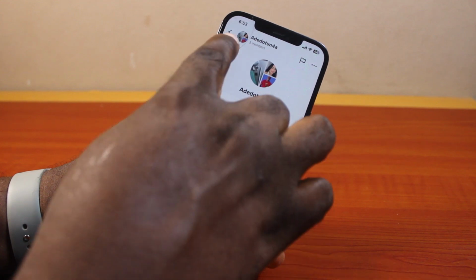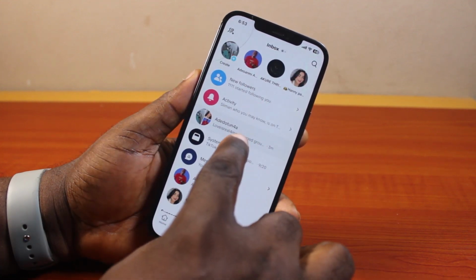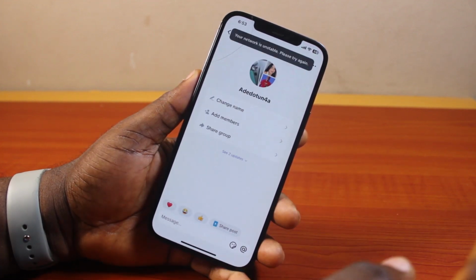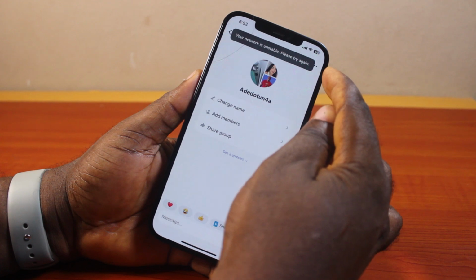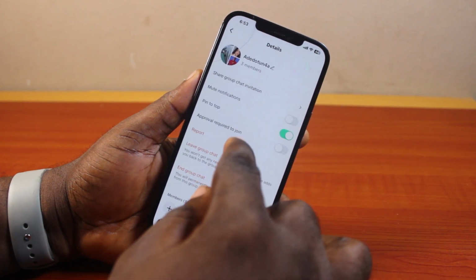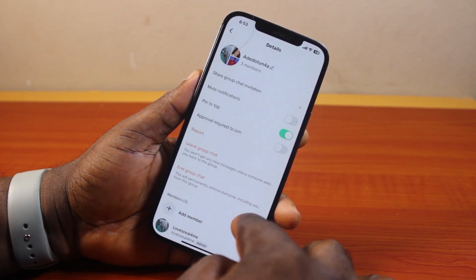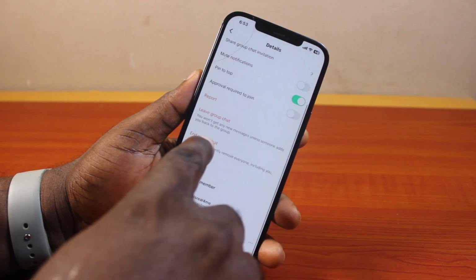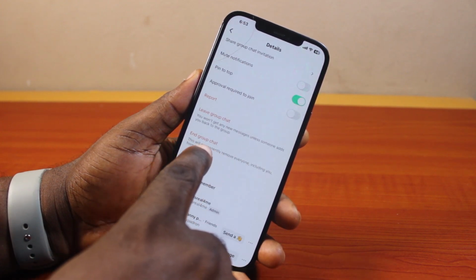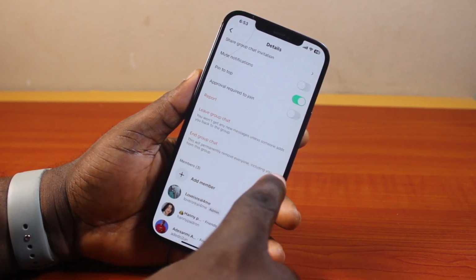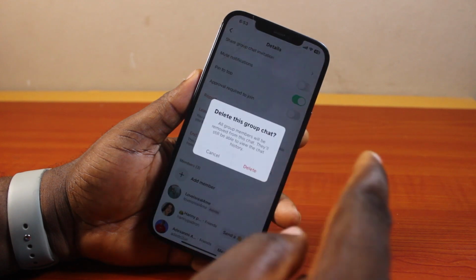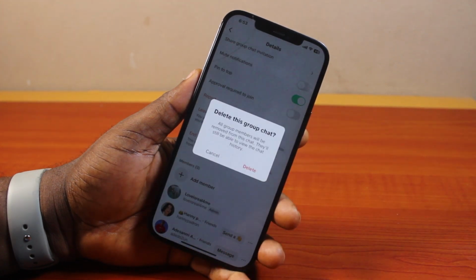Here, whether you pin the group chat or not, just find the group chat under inbox and then click on it. Then here, click on the three dots at the top right. Then you'll be taken to your group chat details. Then you want to scroll down the page and then click on End Group Chat. This will permanently remove everyone, including you, from this group. Click on that. Then you should see a prompt that says Delete this group chat.